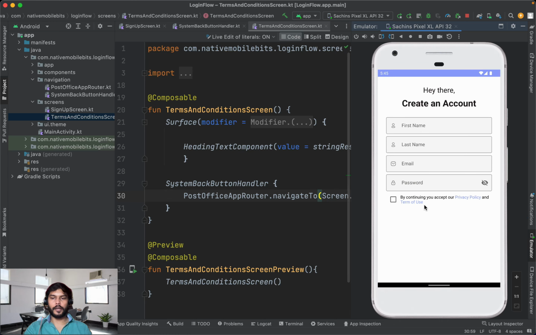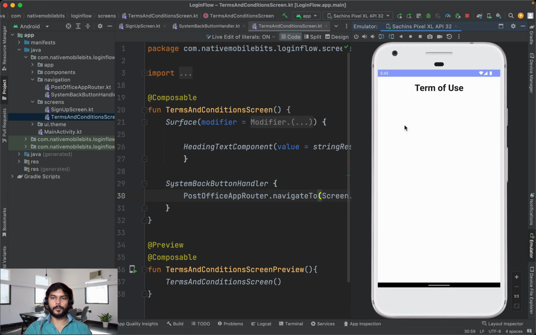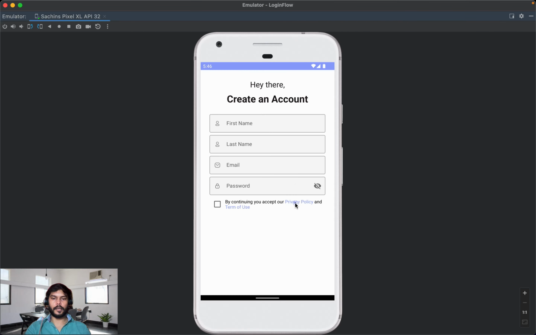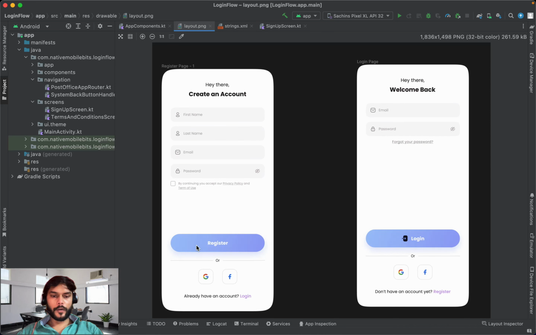Okay, so right now if you see, if I click on this terms of use and we come to this new screen, and if I click back, we will come back to the previous screen. If we again click on this, we can again come back to the previous screen. Okay, now we need to design one component for this button, and we can use that component for this register and this login button.